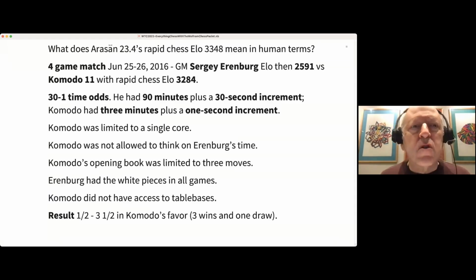Well, how can we think about this in human terms? Let's consider a match. It was a 4-game match back in 2016. Grandmaster Sergey Erenburg, an Elo then of 2591. So a decently strong grandmaster. Definitely beat all of us. That would beat me.